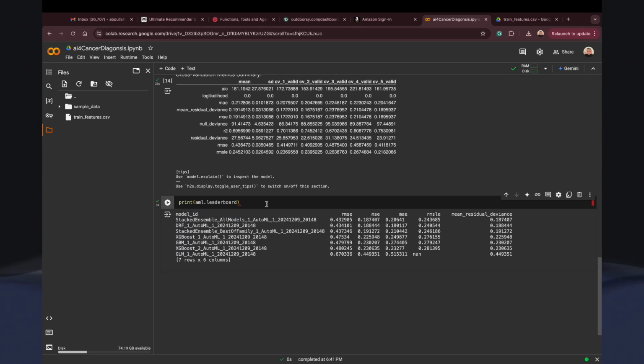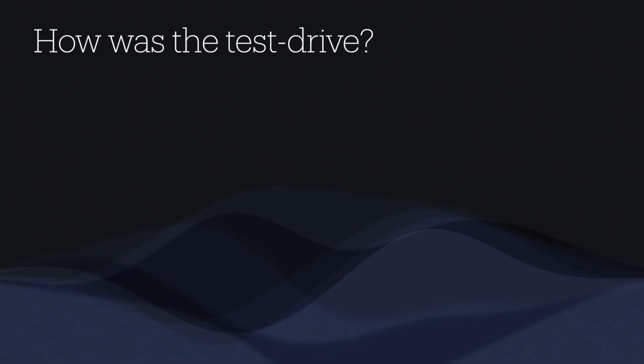Last, I'm going to print the leaderboard, which shows me which one is the best model. The stacked ensemble is the best model, which has a mean absolute error of 0.2, which is roughly 80% accuracy. How was the test drive? Scared? Motivated? Please share your thoughts in the comment section.